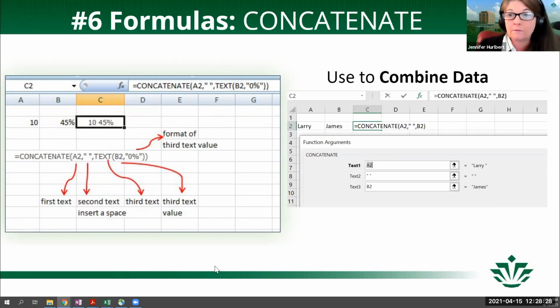Everybody okay? Good. So if I want to put Larry James back together and I don't want to smash them together, I want a space in there. I use that wizard box, which I think is so helpful. My first text field will be A2, Larry. The second one will be a space, a quote, space, quote. And then the third is B2, that's James. And so what will this produce? I'll get Larry James with a space in the middle.